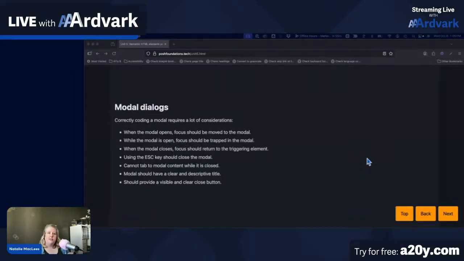And of course, the best thing to do is always to do user testing with your own users, because your audience might be slightly different than what everybody else's audience prefers. But we're going to put focus in the modal once it opens. While the modal is open, focus should be trapped in the modal. So I shouldn't be able to tab, or shift tab, and get out of the modal.